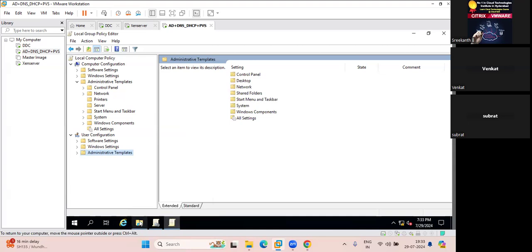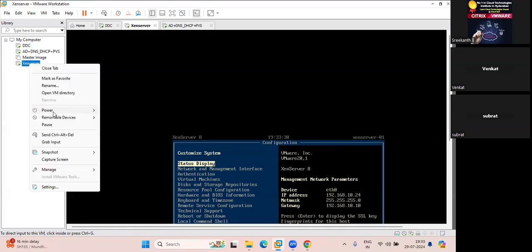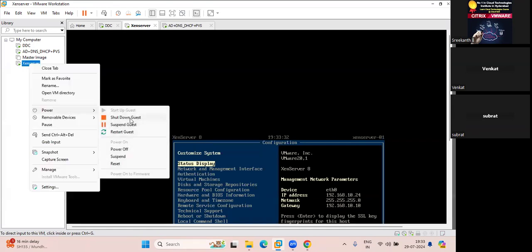Venkat, you can shut down that Gen server now, it's not required. It is taking the RAM load.